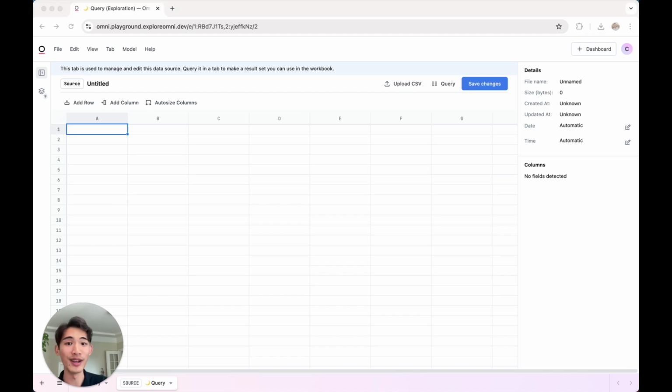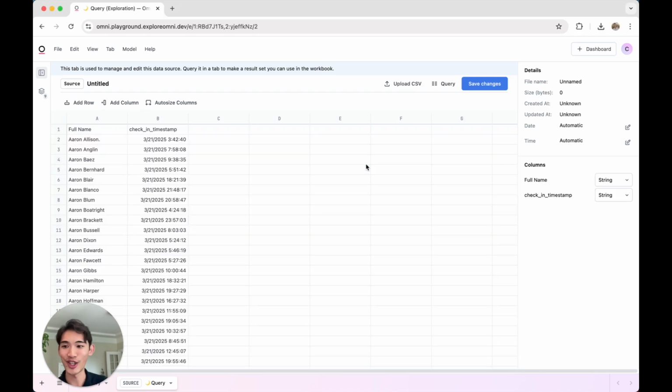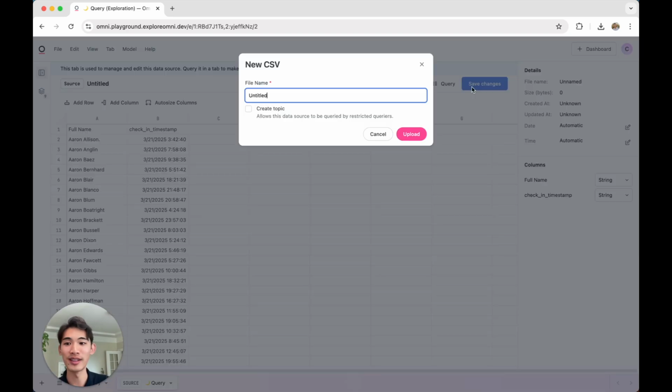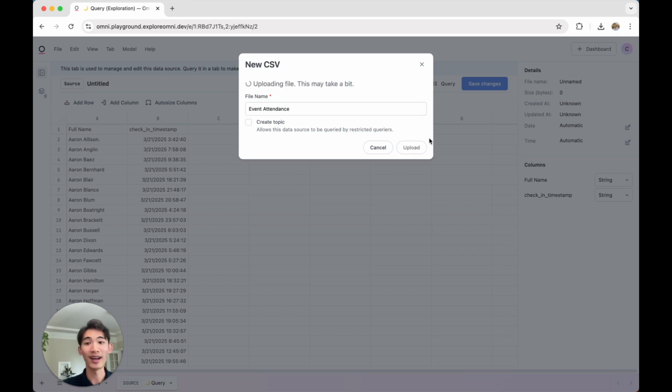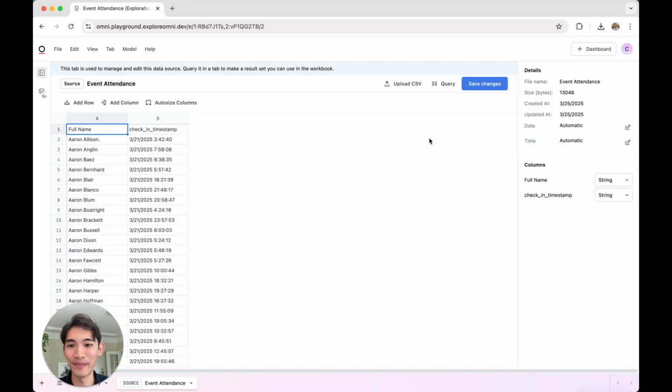So I'm going to go ahead and pop open this blank table, and I can just easily drag in that CSV of event attendance check-ins. We'll see that list of names and their check-in timestamp. I can just save this table. I'll just call it event attendance, and we'll give that a second to upload.